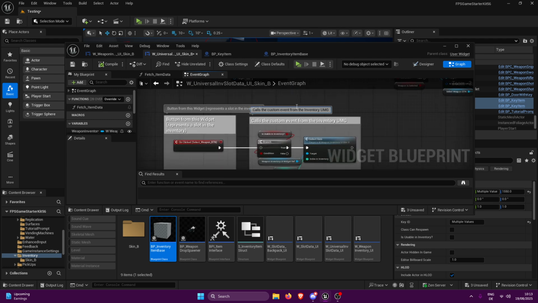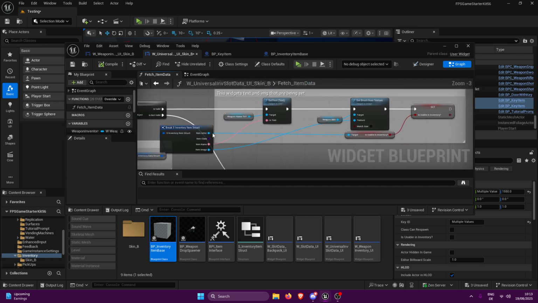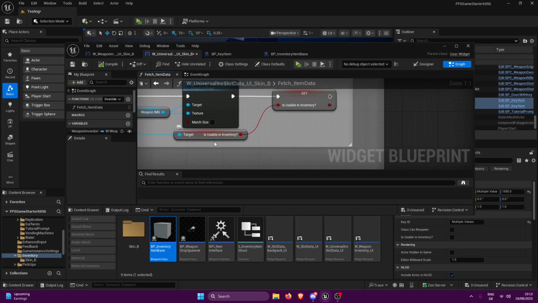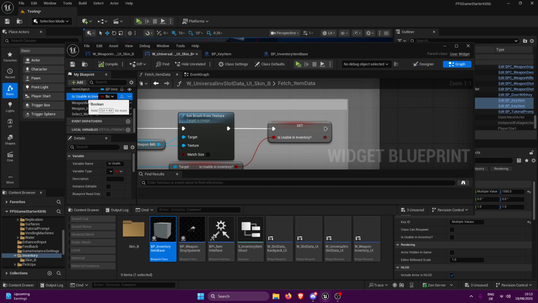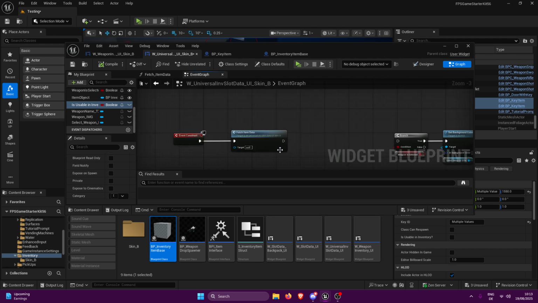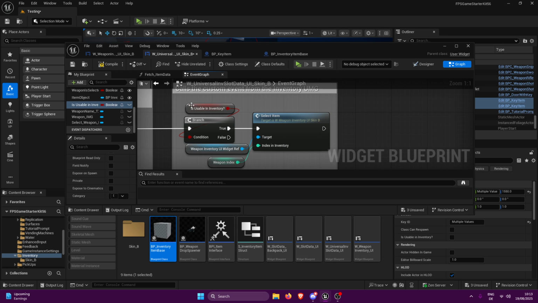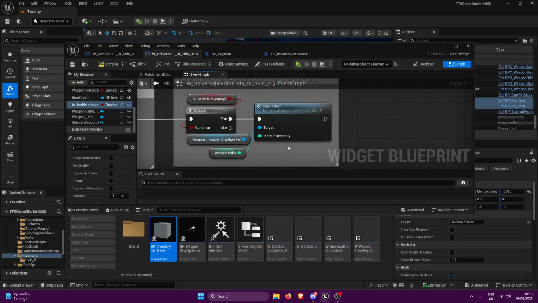And before we go here, we have to set up a few things in the fetch item data. So you will drag out from the item actor the new boolean that we made, is usable in inventory, as set another boolean in here. This one doesn't have to be exposed on spawn, just leave it the way it is. And in the event graph, make a branch, set it up: is usable in inventory is true, select item. If false, nothing happens.